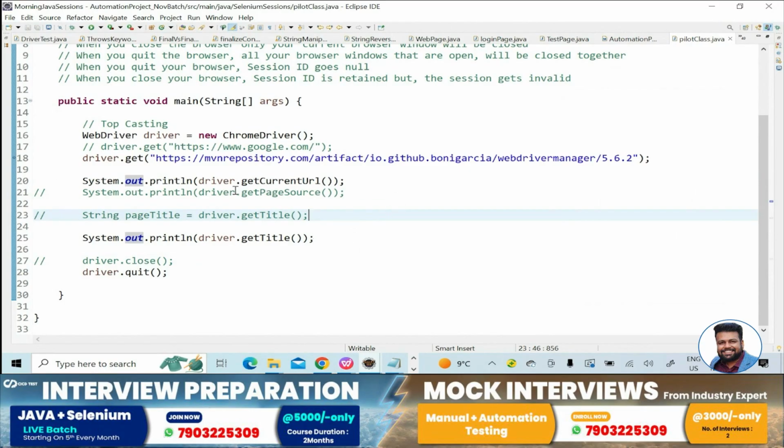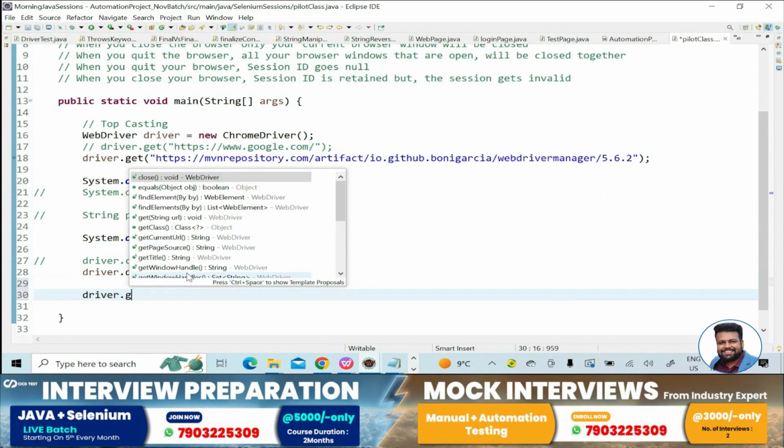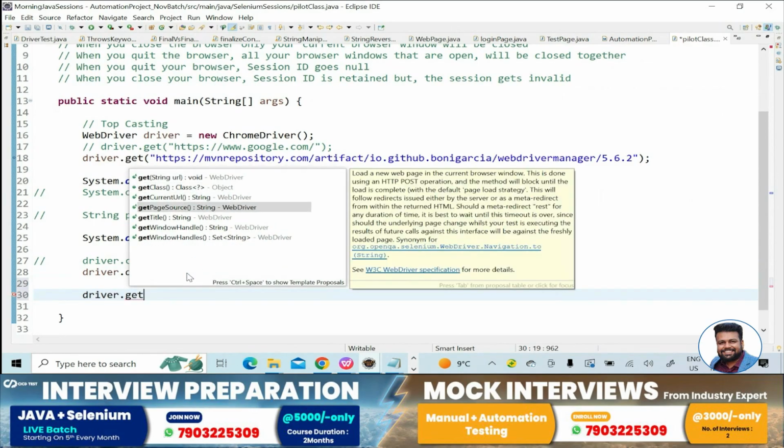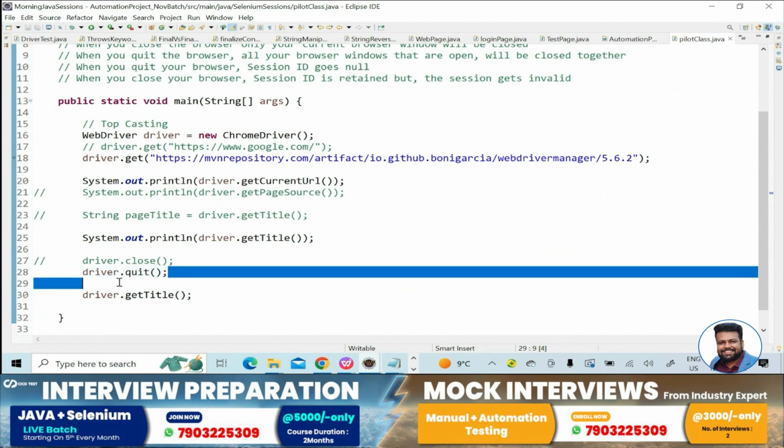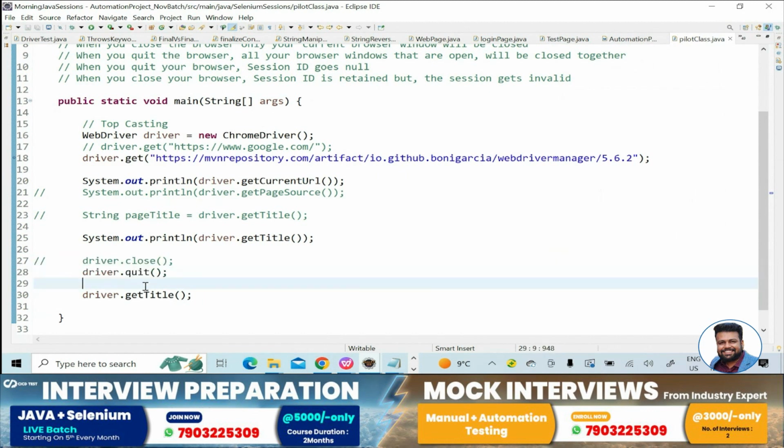Now, let's do one thing. We are going to run the same everything, but then let's get the title again over here, driver dot get title. Now we will see once we have quit from the driver. We have used our quit command.